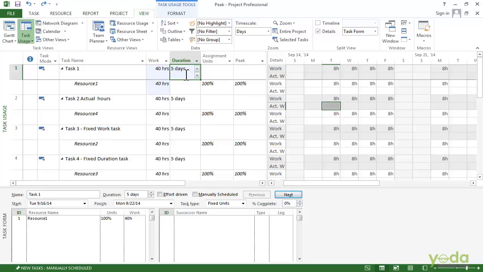For example, the work is 40 hours and the duration is 5 days. As you would expect, 40 hours in 5 days is 8 hours a day, so the assignment units are 100% or full time. That all makes sense. In addition, if I decide to increase the duration, let's say to 6 days, the assignment units are still 100% and the work increases to 48 hours.